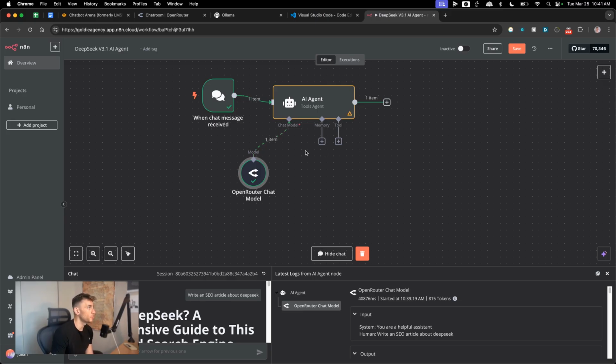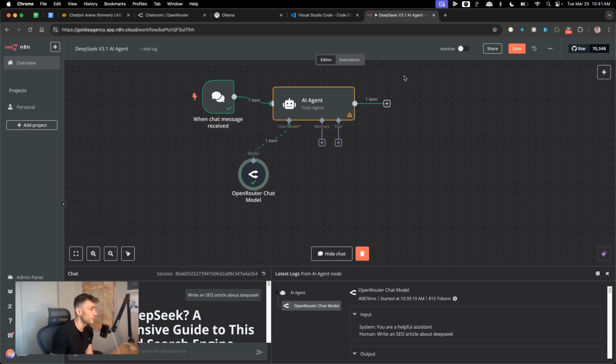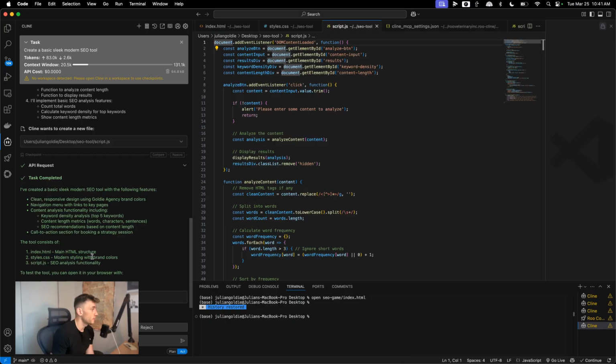The other thing to note here as well is if you host N8N yourself or if you host it locally, then this is completely free, right? Because then you don't even pay for N8N if you're hosting it locally or if you're hosting it yourself. And also you can use this for free inside Cline or Roo Code using Visual Studio Code.